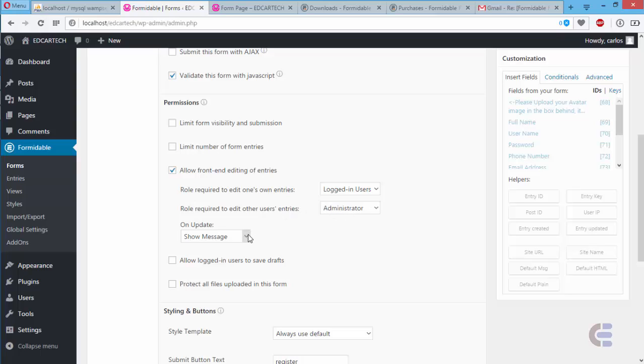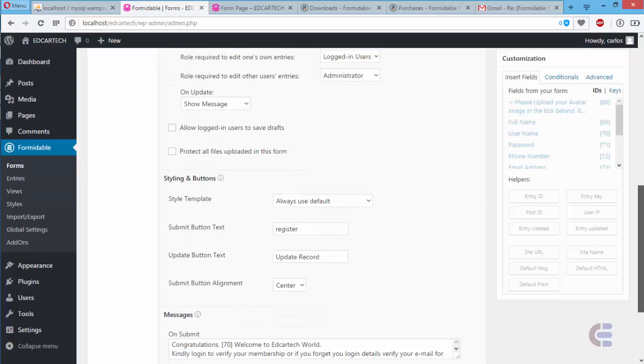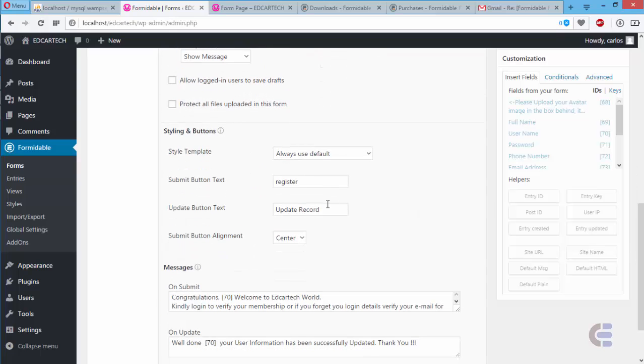So you can decide to show messages on updates or whatever else you want to do. So what I want over here is that, so the style that I want, you are using a default style, okay. We have many styles over here that we can possibly bring into our form, but we want to use the default style for now. We'll learn how to bring in styles in our next tutorial.